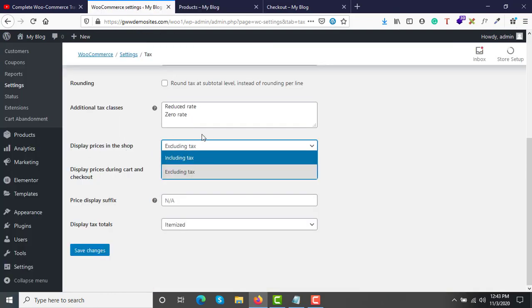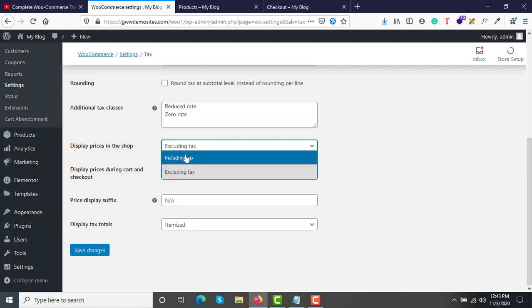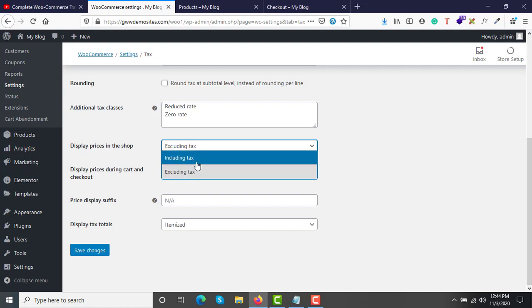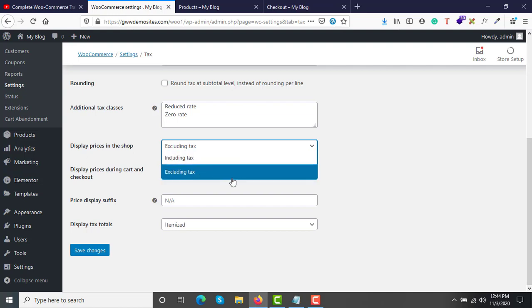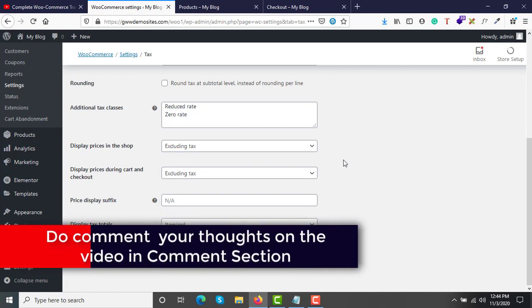Display prices in the shop excluding tax or including tax. We don't want to show taxes in the shop page itself, neither do we want to show it in the product page. We will be showing it directly in the checkout page. So you might want to select excluding the tax. Well, based on your preference, you can select including tax as well. But it has been generally observed that if you select the excluding tax option, it attracts more conversion for your store. So you can think about it.